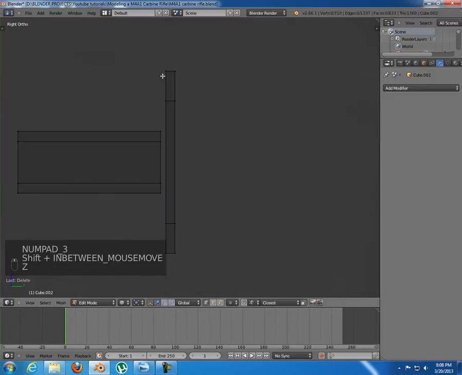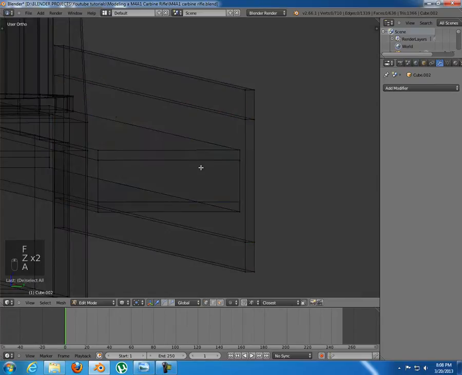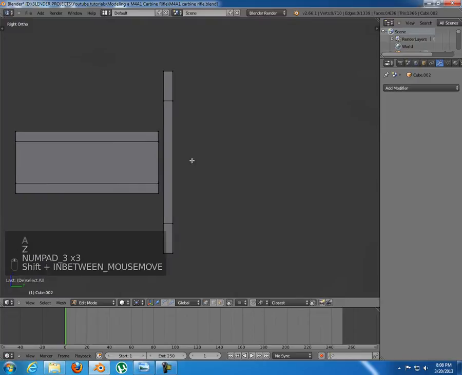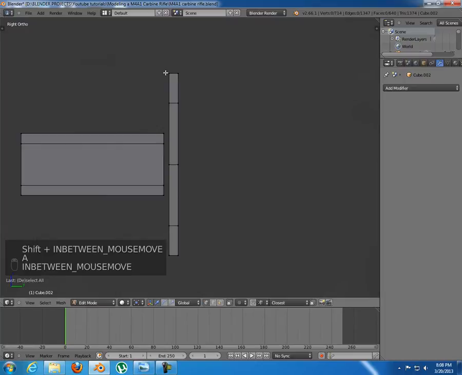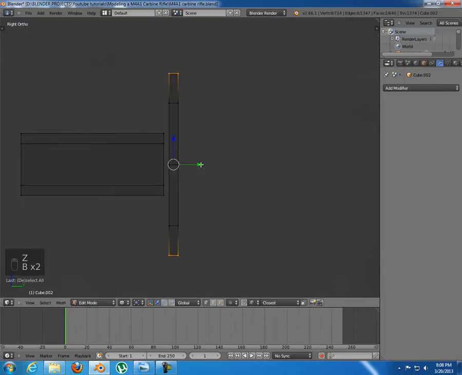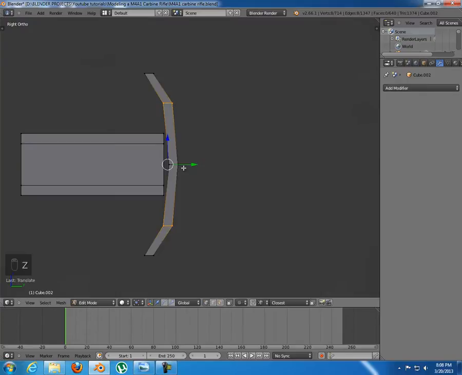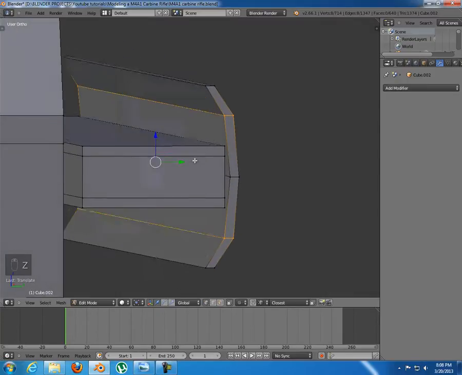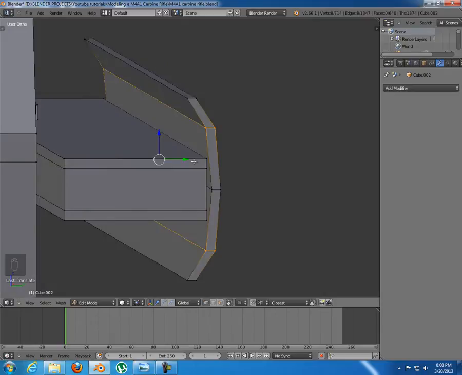Okay, now I can select these ones, make a face in there, make a face in here, and also a face in here. Okay, great. Now I'm gonna add another loop cut rather in the middle. Take this back, and you could take those back as well, just a little bit. Alright, so that's what we have in here.